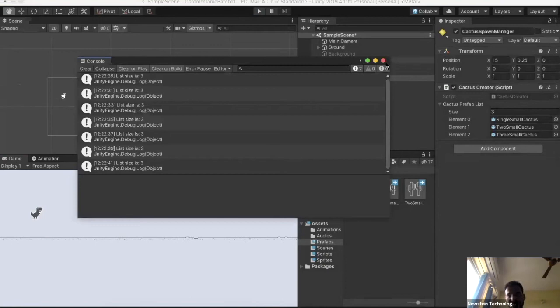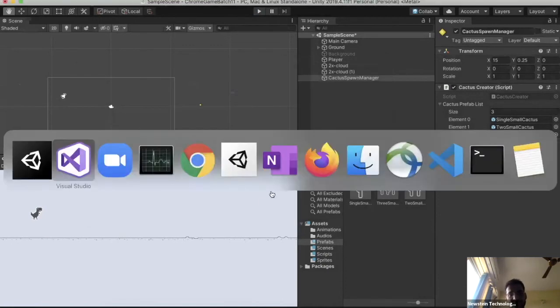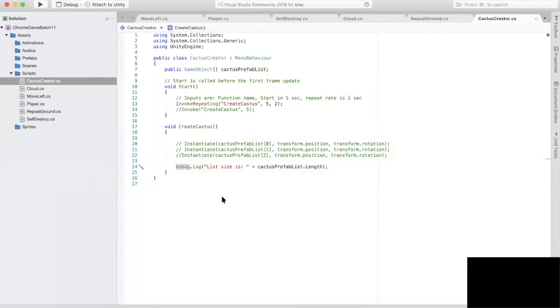Sir, did you use debug.log, sir? Yes, I am using debug.log to print some log message. Again, I'll comment it out.